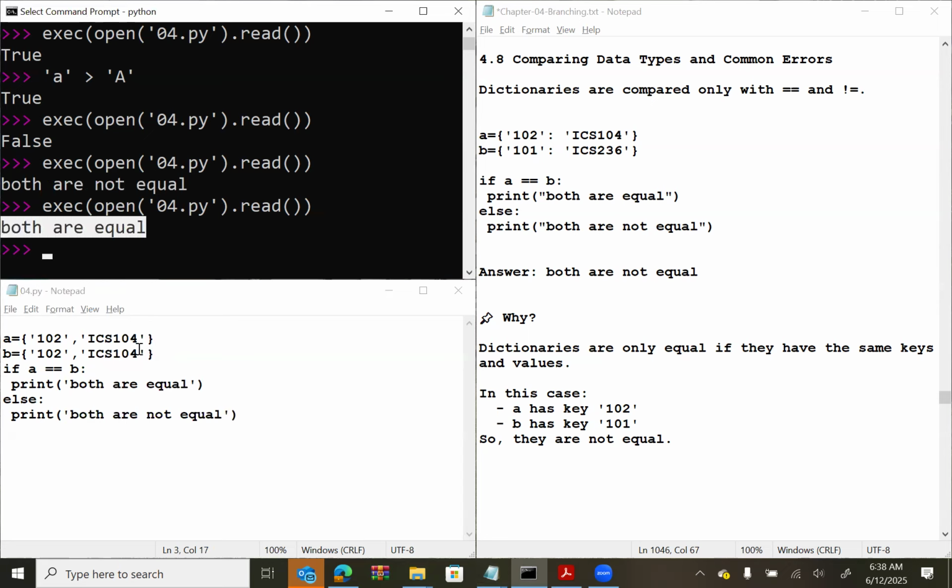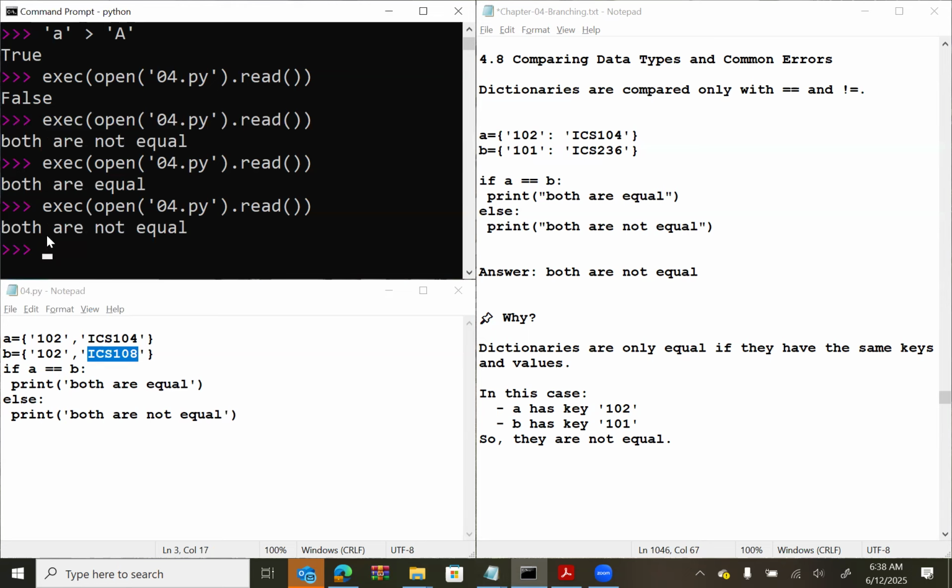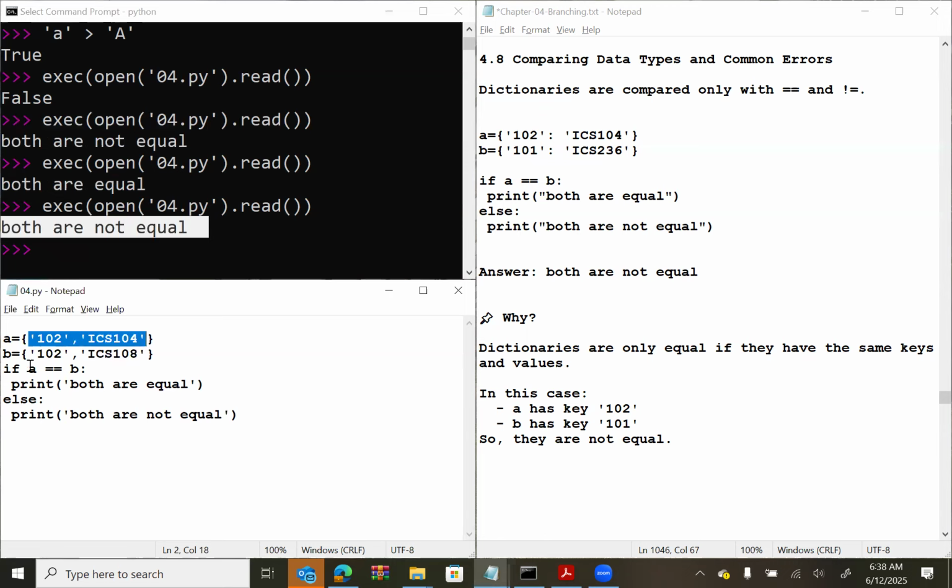Let's try another one. This is 108 and this is 102. The keys are the same, but one of the values is different. Let's try that. Both are not equal. So basically, it is checking both the keys and the values of both. If both are the same, it will say equal, otherwise it will say not equal.